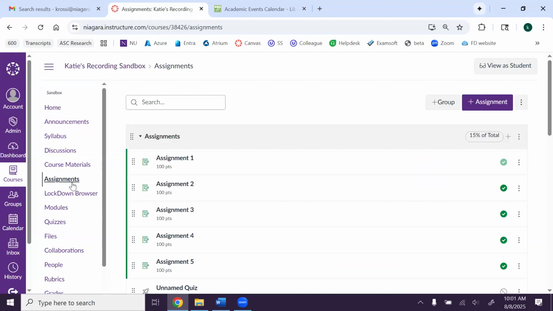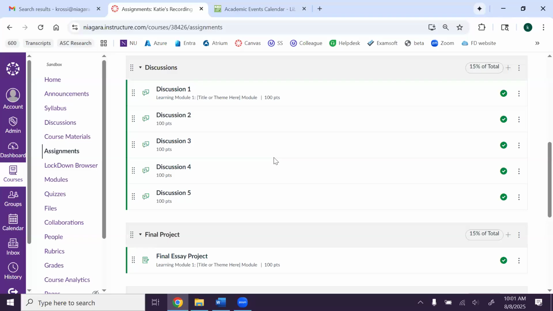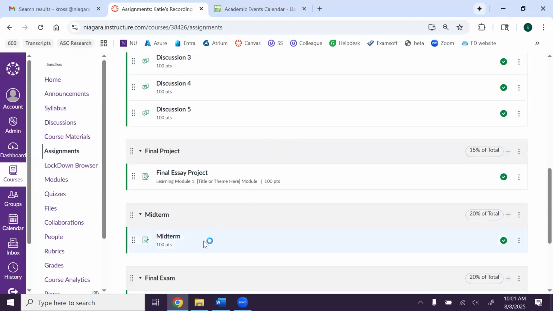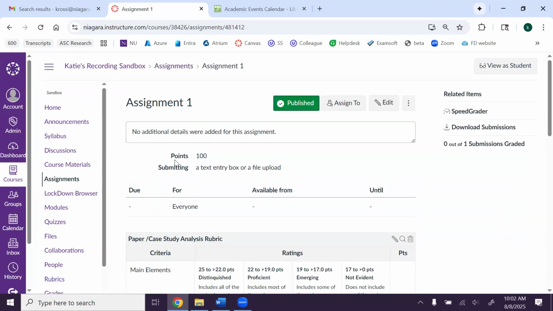So with the template, you'll get a sample of each of the categories. So you'll get a sample assignment, you'll get a sample discussion, and a sample quiz. And then you could duplicate those as needed to create as many as you want. So I'm going to start with the basics, which is just an assignment. So I'm going to grab one that I already have created here.